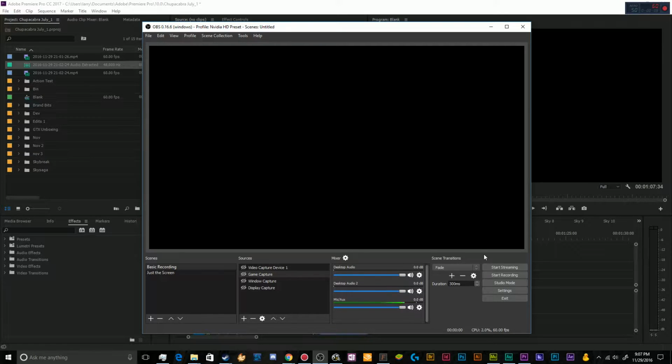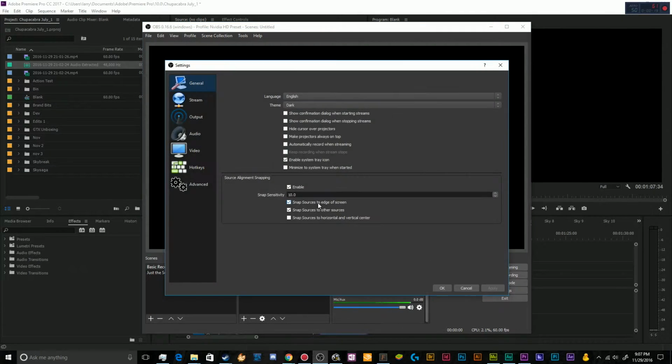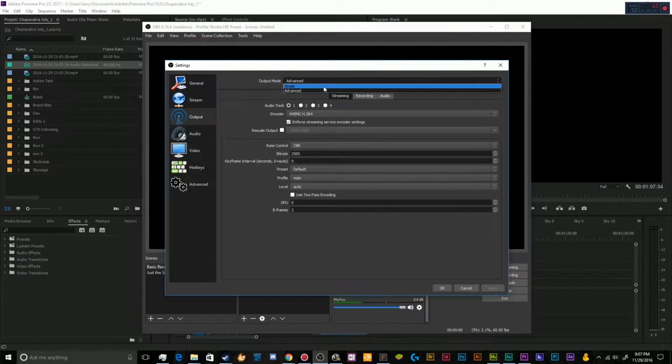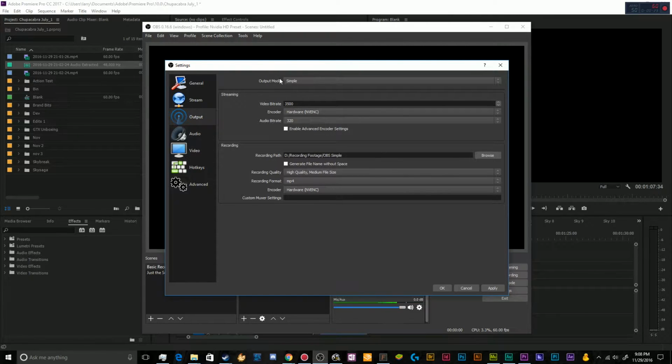I'm your host, Larry the Chupacabra, and today we're going to be talking about how to set up some advanced recording settings here in OBS Studio Edition. So if you pop open settings and go to output, there's a couple of tabs up here at the top that goes over output mode.